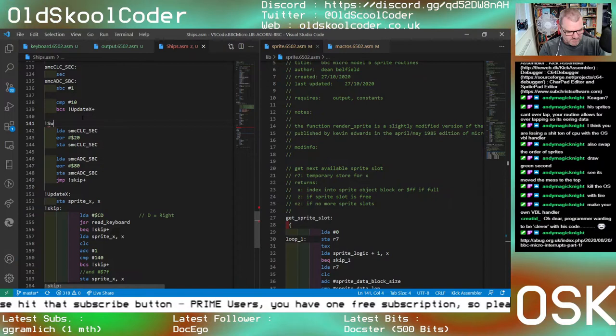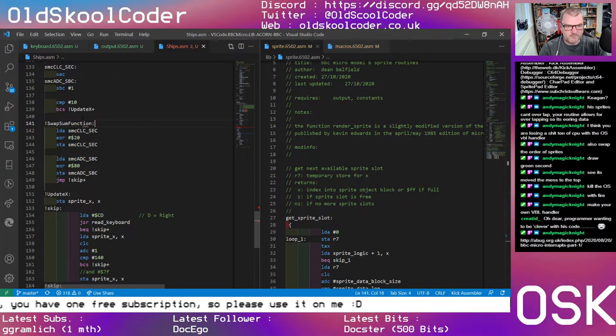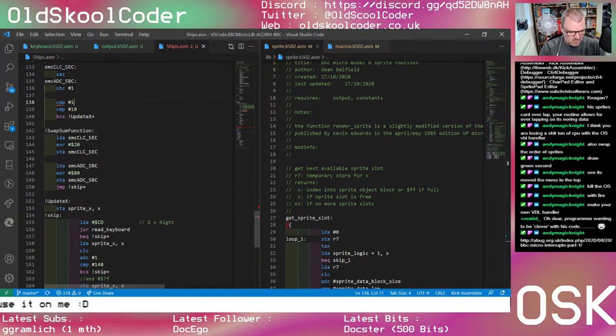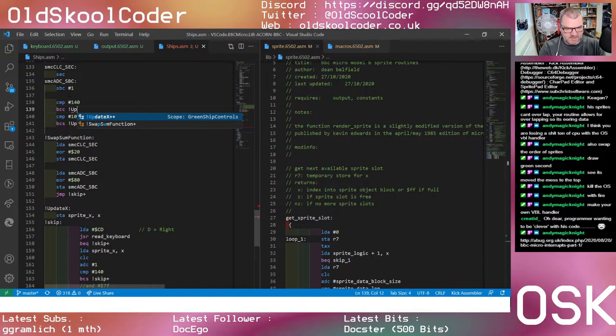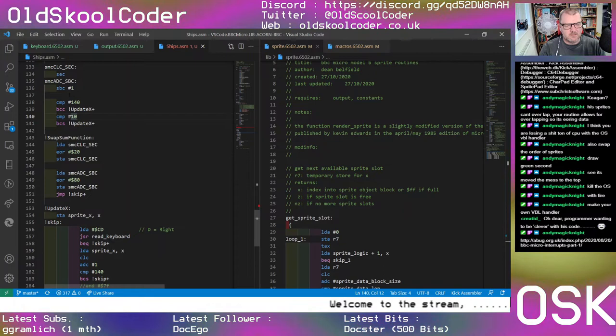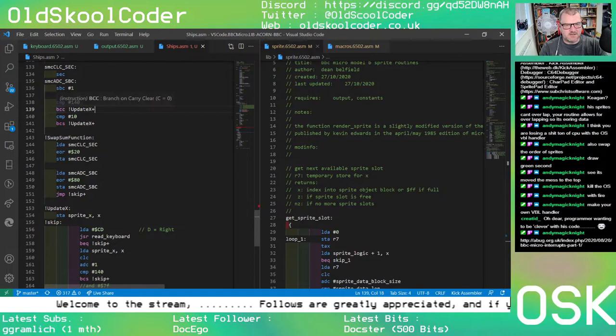Swap sum function, and we'll do this here. Compare it with 140, branch if carry clear, so it's branch if less than to update. Yeah, so if it's less than, oh, but it's going to fail here.